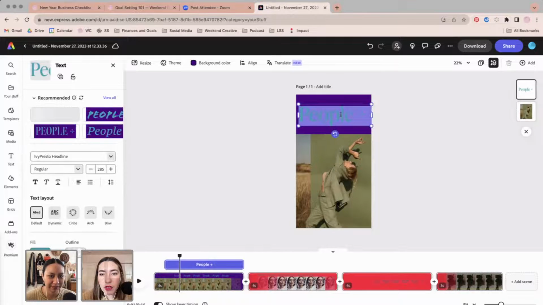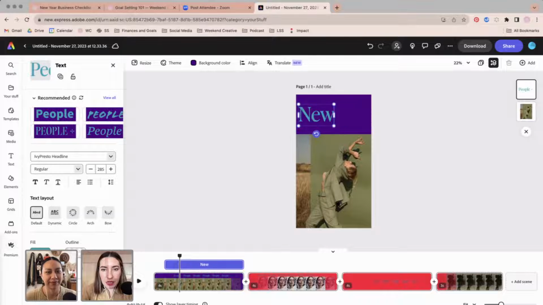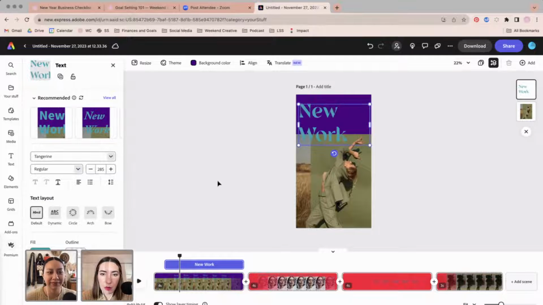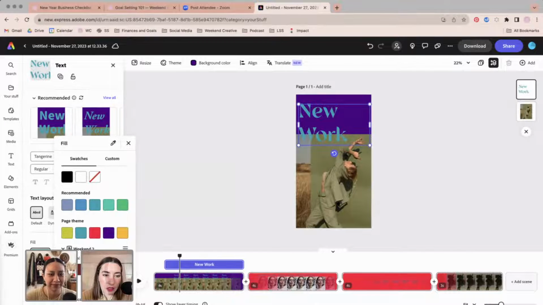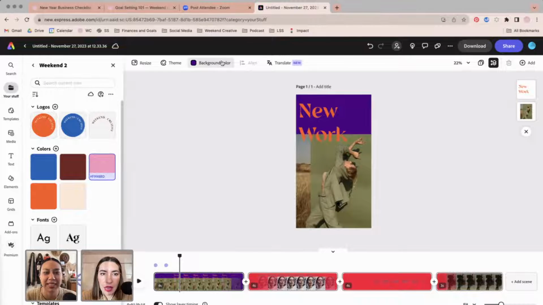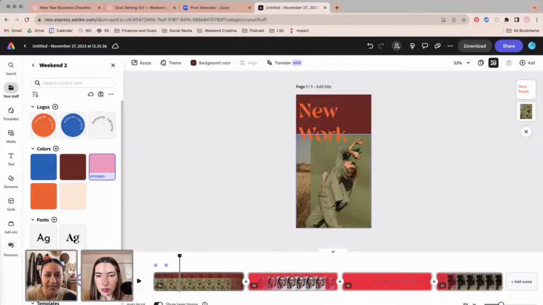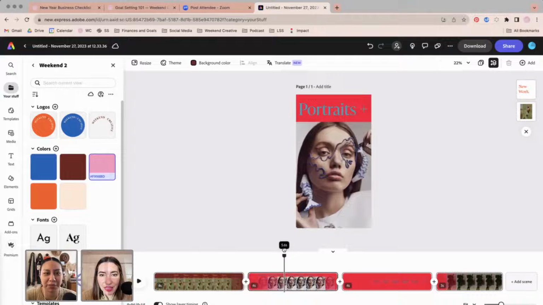Maybe for this one, instead of saying people, we want to say new work. And let's change this to be our brand font, and it puts our brand font at the very top, which is awesome. Then we can come right down here, and it has our brand colors. Maybe we want to pick that. And our background also has our brand. That's a really good color combo, actually, the brown and the orange. It's beautiful. I love it.